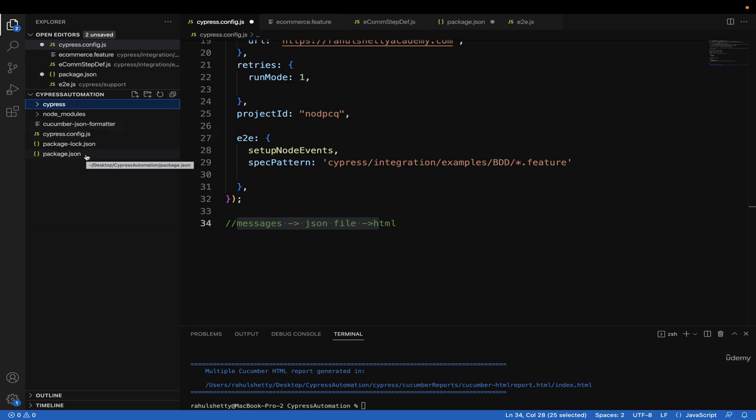Now you run your test, and it will make sure it generates a JSON output file somewhere here. That is the first step. Once that is generated, next I'll tell you how to convert that JSON into HTML, right?